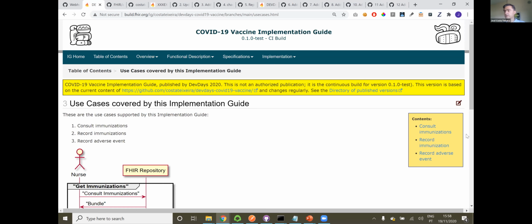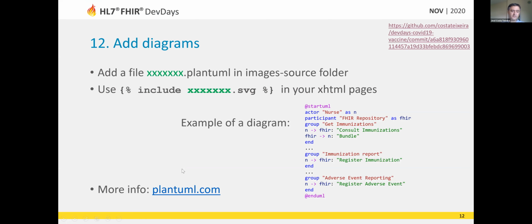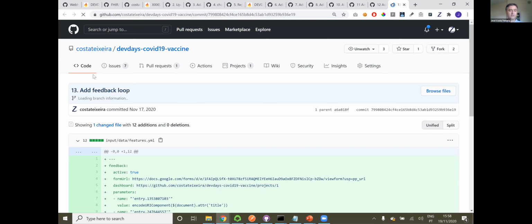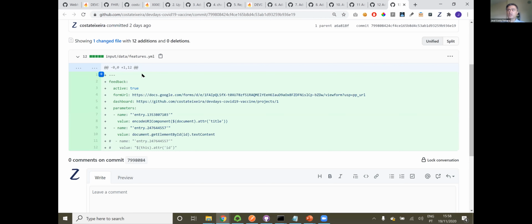And finally, just as we are entering the final 2 minutes, I just wanted to show you the last feature, which is only available in the Belgian implementation guide. There's one commit that you can play with, and please give me feedback, because most likely if you start doing this now, there will be some issues. Basically, there's a new feature in the Belgian implementation guide: you can add one YAML file that has feedback true, and if feedback is true, then you give some parameters.